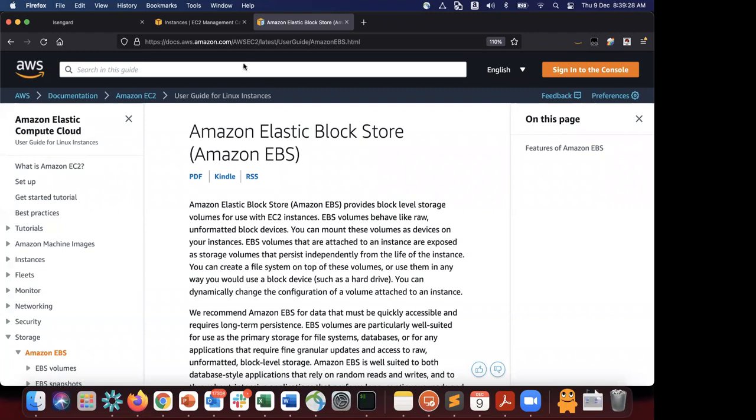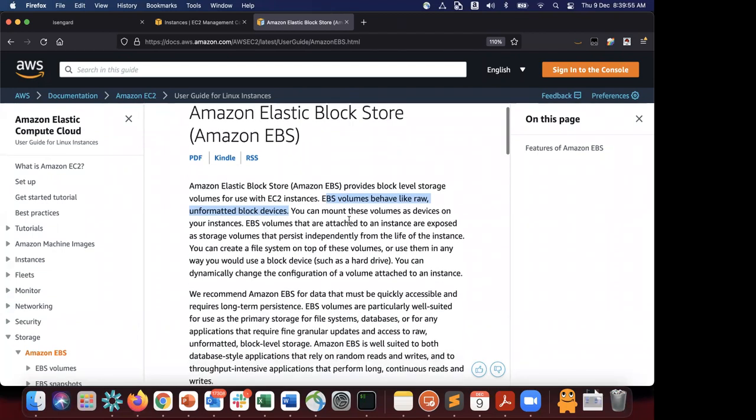Yeah, I've muted. Okay, so Elastic Block Store provides block level storage volumes for use with EC2 instances. EBS volumes behave like raw unformatted block devices, right? So when you assemble a computer of your own and you buy a new hard disk from Amazon or from a shop, it will be completely raw. It will be unformatted, right? So you can use any file system to format that device and use it, and then you can mount these volumes as a device on your instances.